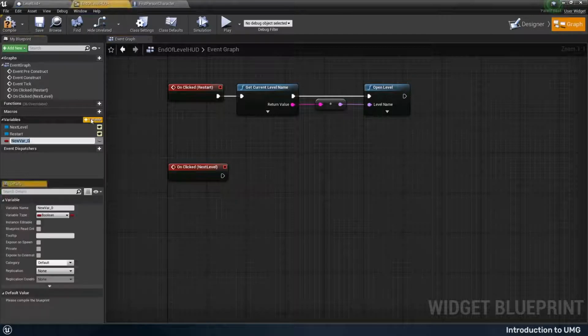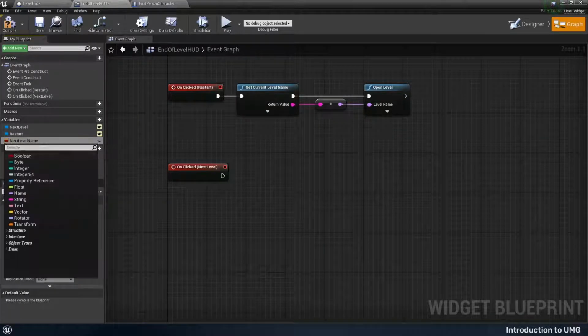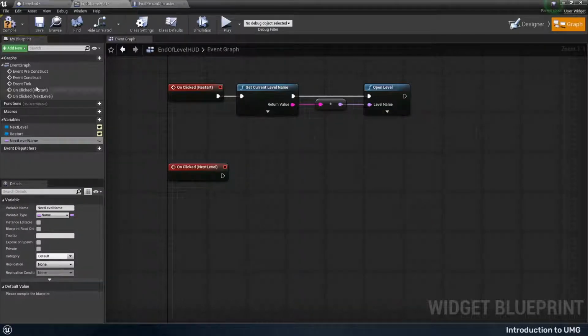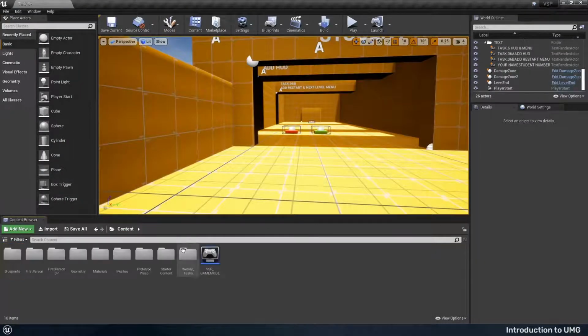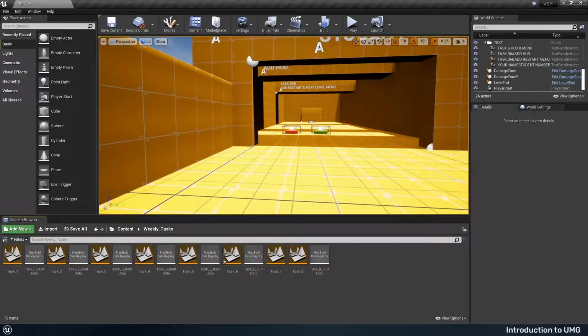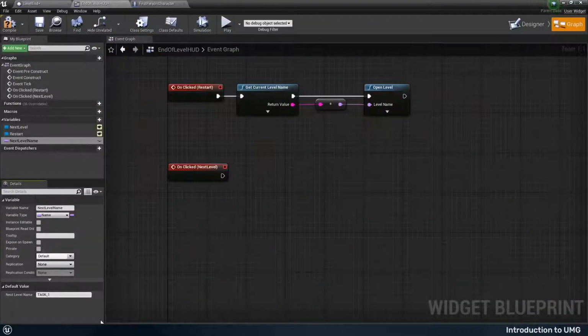So let's add a variable. Let's call it next level, or next level name, and let's change its type. So instead of being a boolean, let's make this a name. And let's compile it. You might want to set a default value here so you can see it appears. Maybe here eventually, just to guard against stuff. I can't remember how they're written now. Is it task_1 like that in capitals? Let's check. It's lowercase, so I can fix that. So just as a failsafe, we'll default to task_1.